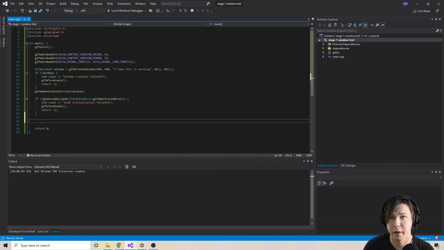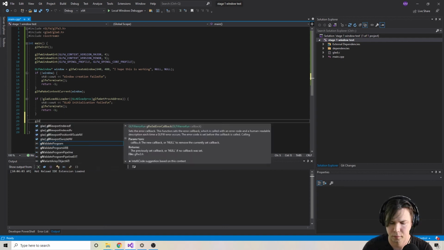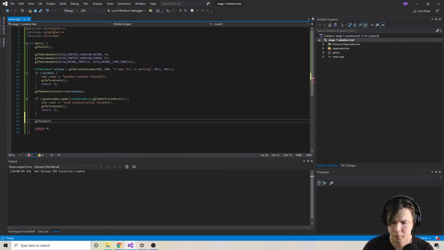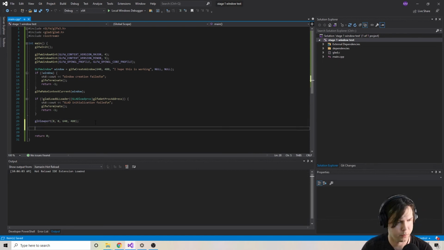However, having done that, we should now have access to pretty much all of OpenGL. So let's take advantage of that. Let's create a viewport. What do we have? We have x, y, width, and height. So we'll go 0, 0. Our width is 640. Our height is 480. We could be making variables for this, but it's perfectly fine. Awesome. And then let's create our main loop.